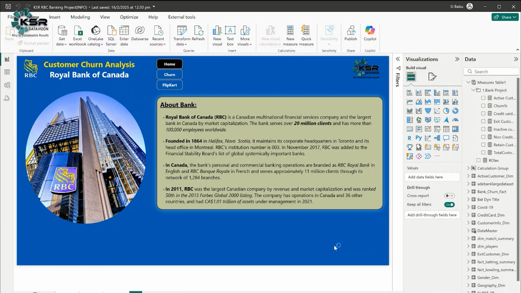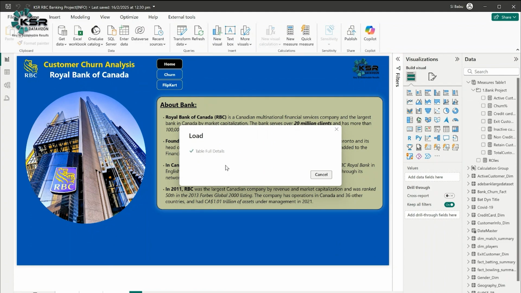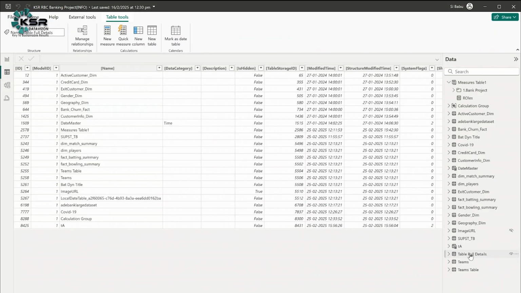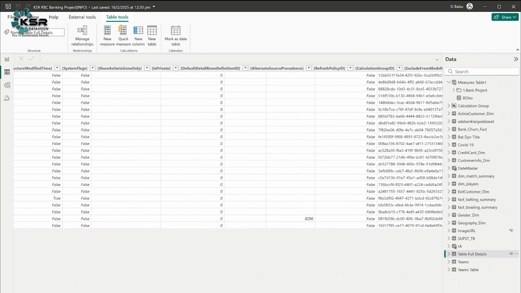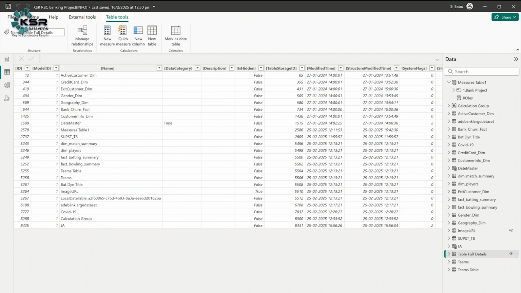Let it be loaded. So 23 rows added. If I go to table full details, see here, from this you can build any report. These are the tables, this is the modified time, this is the structured modified time, this is the data category. If you want, you can give a description.